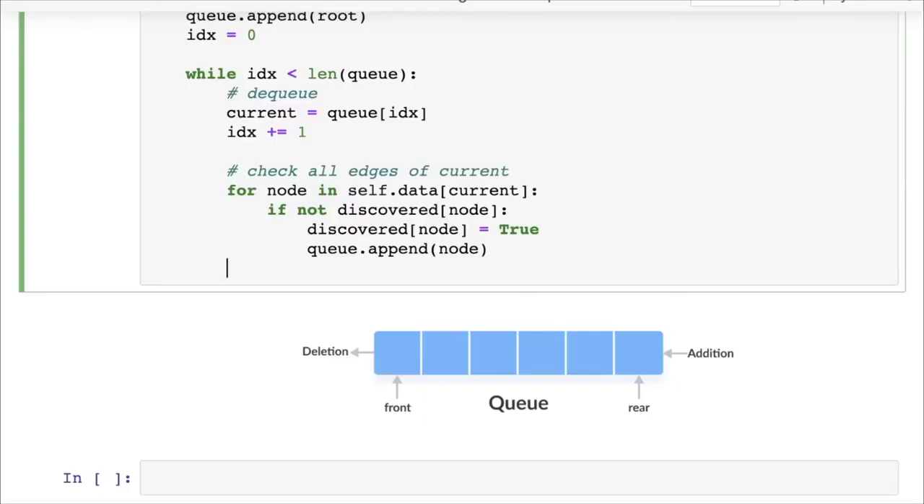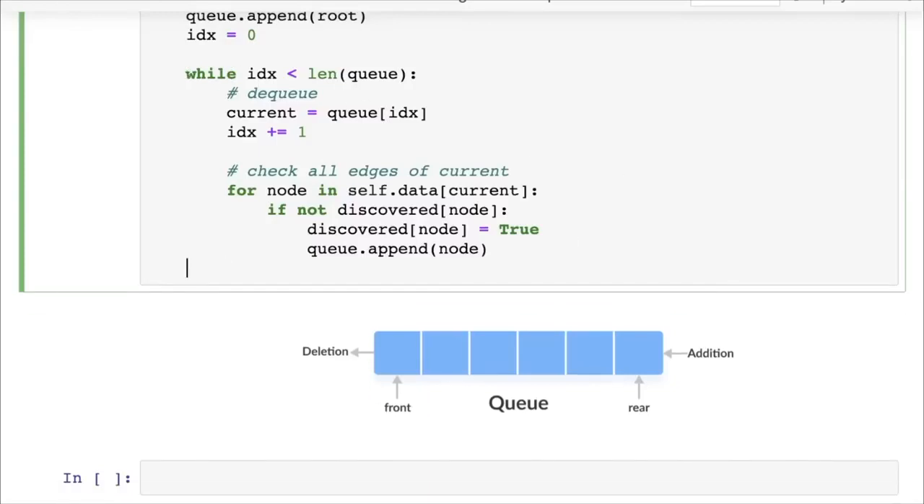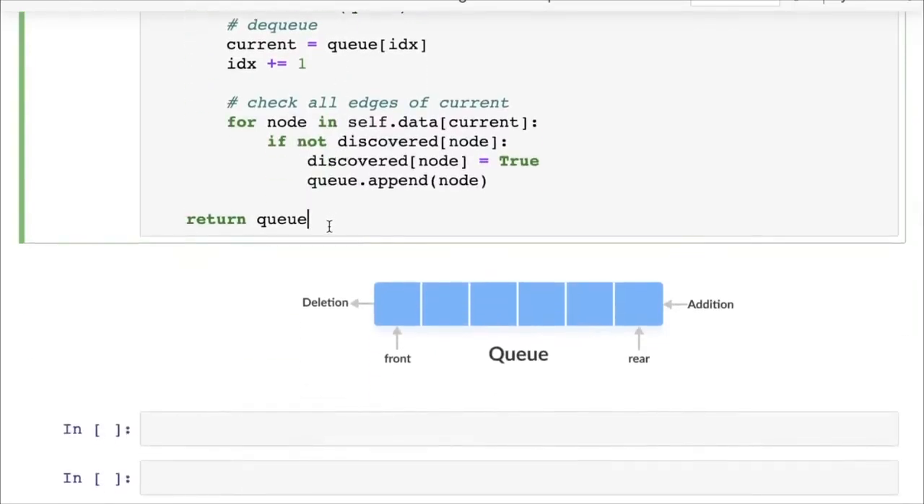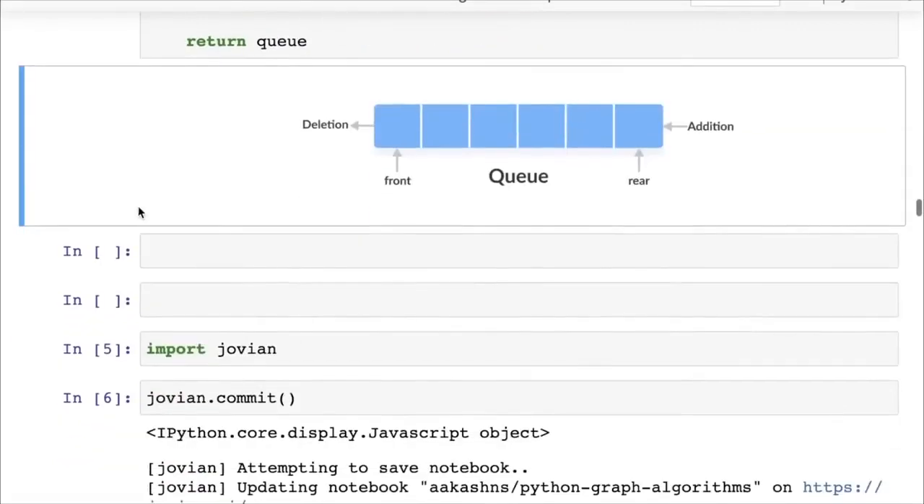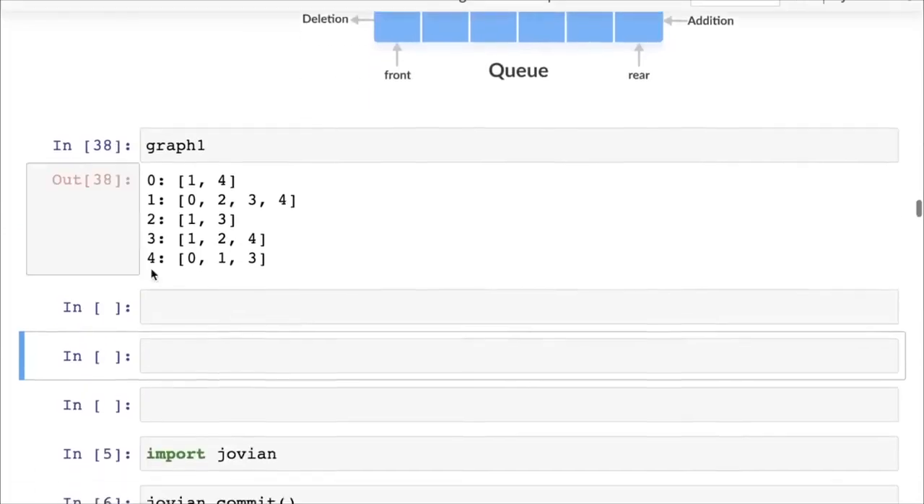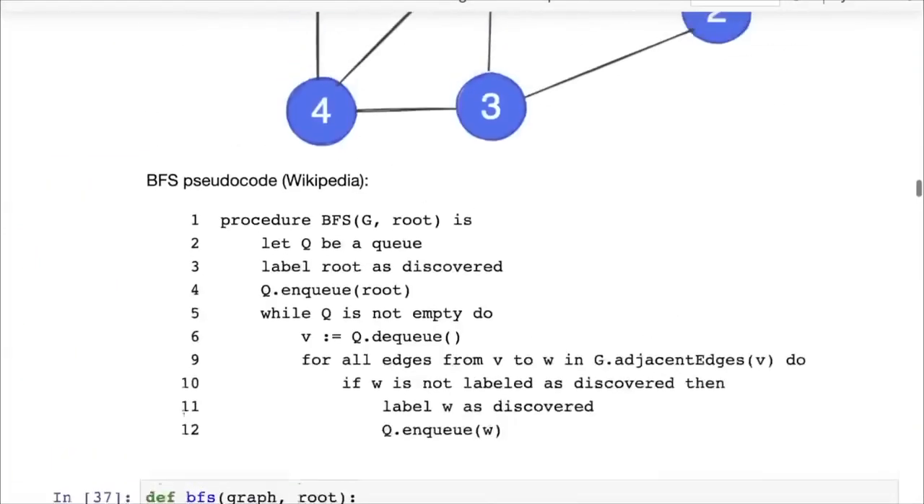So ultimately, when we end up with this entire process, we will have the queue, and the queue will contain the list of nodes as they would be visited in a breadth first search. Okay, so we can simply return the queue here. So let's try it out. So we have graph 1, and let's call BFS, and graph 1 is this graph.